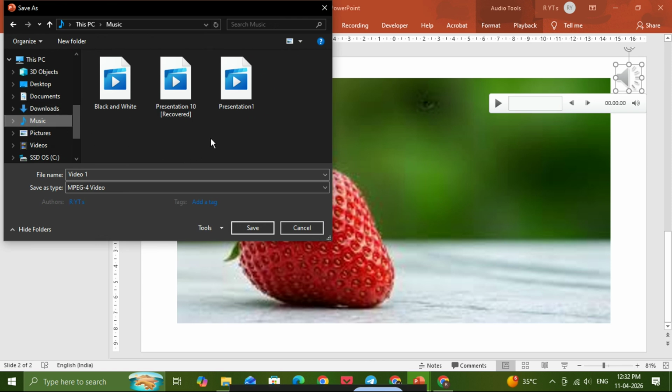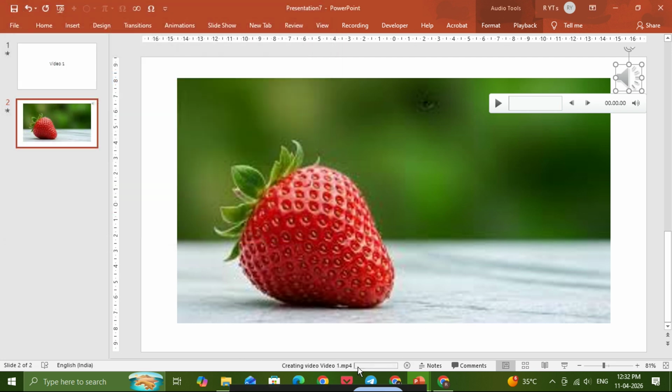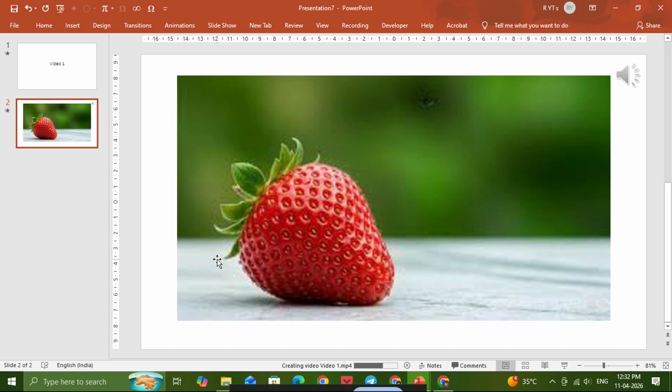Depending on the length of your presentation and the amount of media inside it, the export may take a little while, so be patient while PowerPoint renders everything. When the export is finished, open the file and check your video from start to finish. Make sure the slides change correctly, the animations work the way you want, the timing feels right, and the audio sounds good. If anything looks off, go back into PowerPoint, make your edits, and export again. A quick review at the end can save you from uploading a video with mistakes.